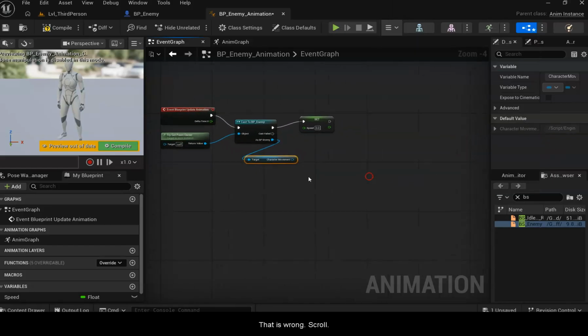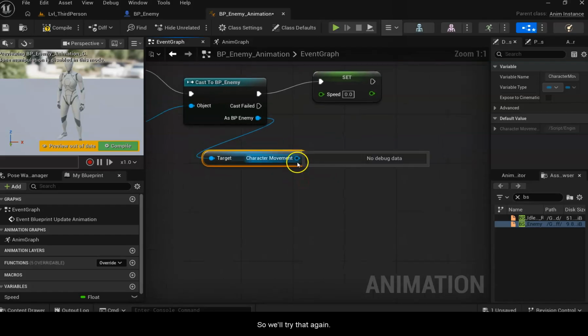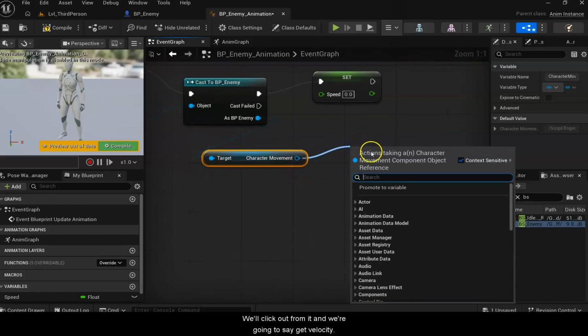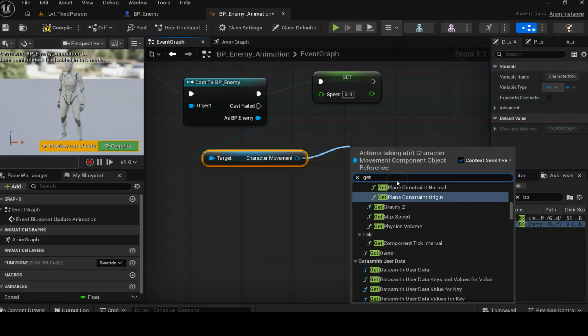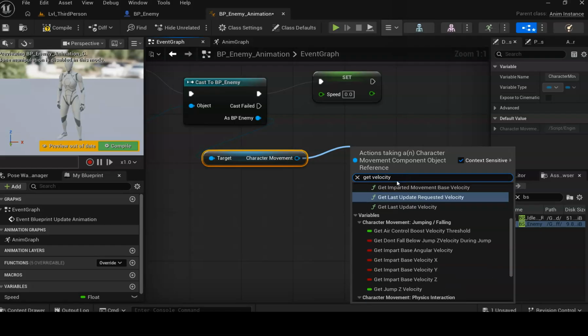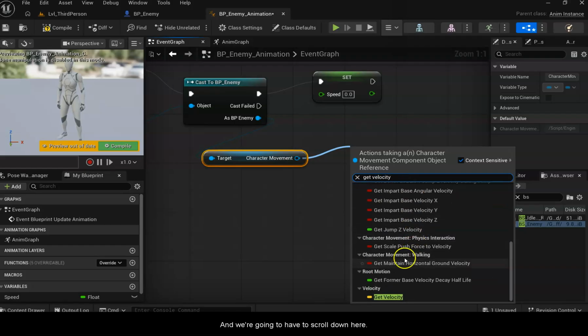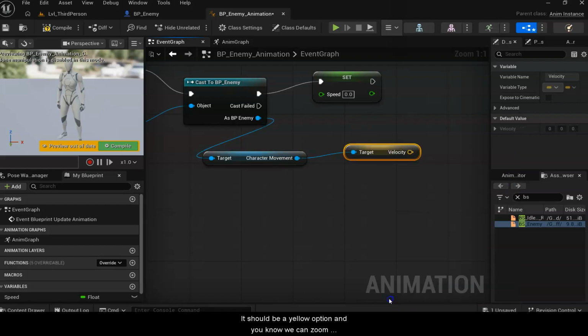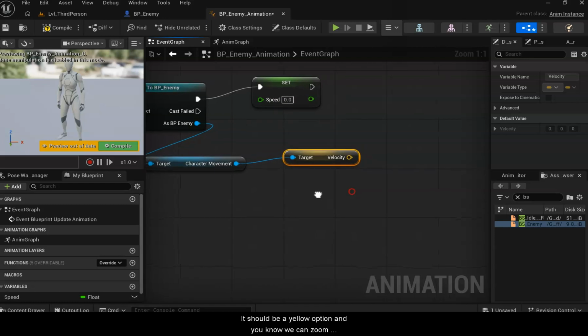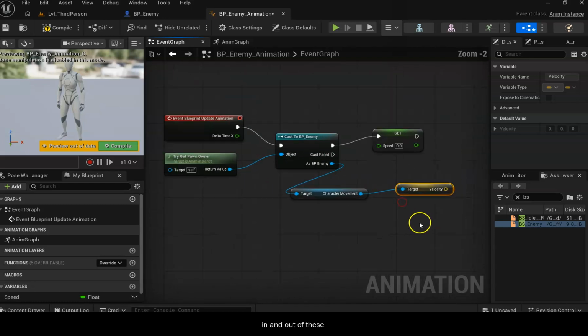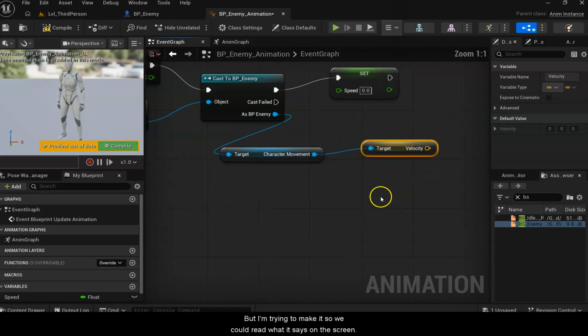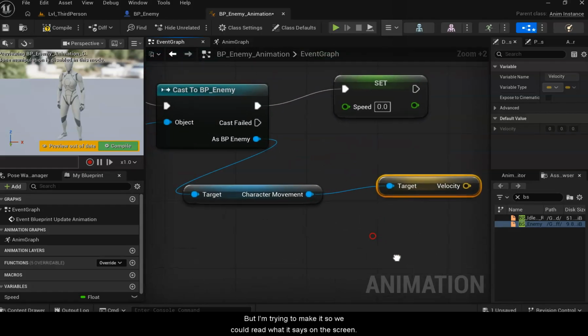Yikes, that is the wrong scroll. So we'll try that again. We'll click out from it, and we're going to say get velocity. And we're going to have to scroll down here, and it should just be by itself. It should be a yellow option. And we can zoom in and out of these, but I'm trying to make it so we could read what it says on the screen.